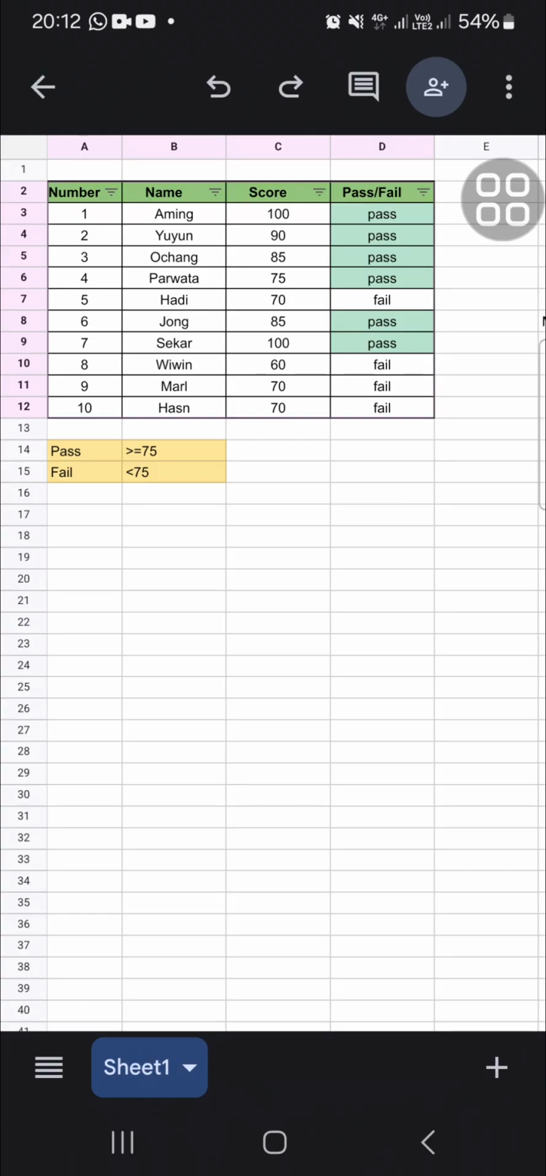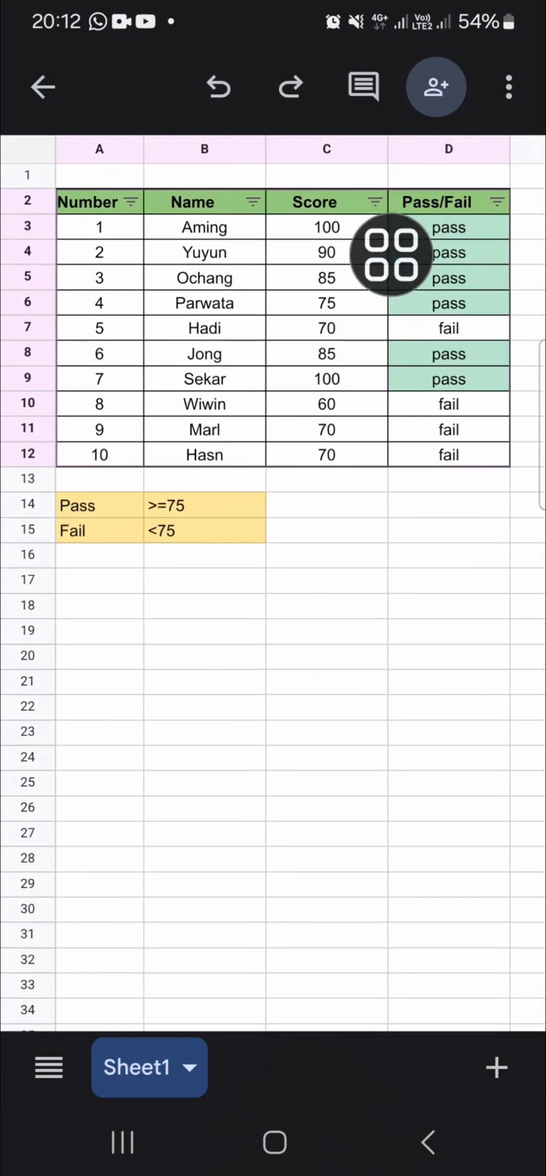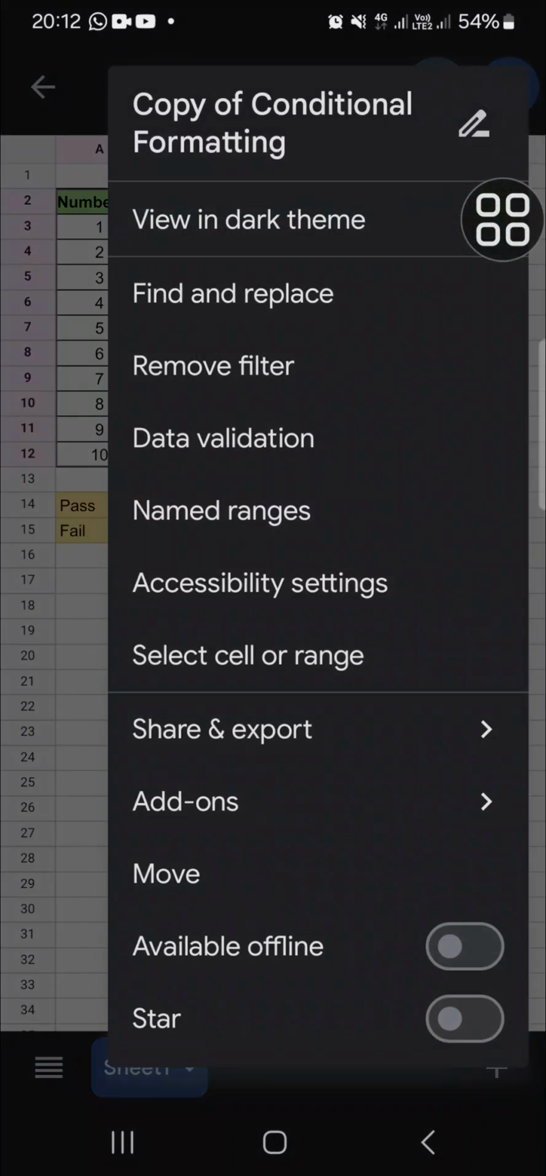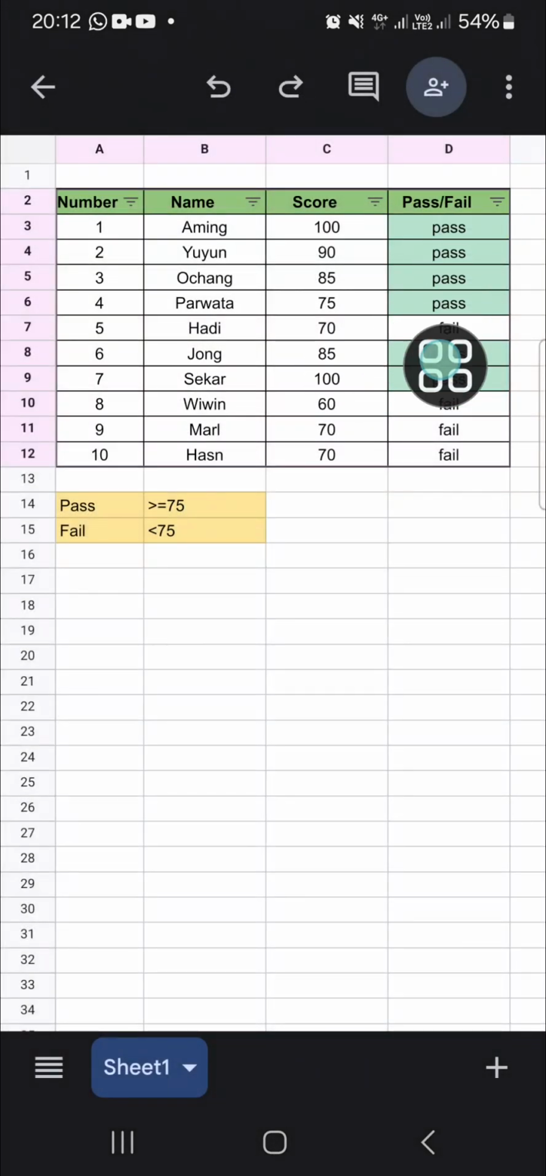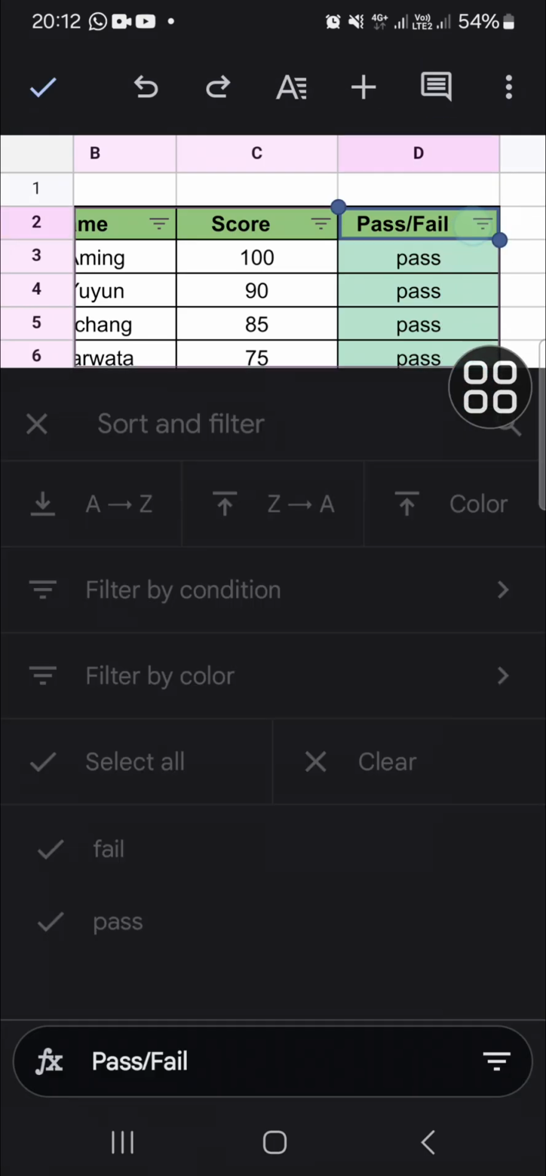I have prepared my document in Google Sheets, and as you can see, I have added a filter to my table. I have added the filter to the first row, the header, and I'm going to show you how you can use it. If you want to add the filter, you just need to click on these three dots and then click on add filter. But since I have already added the filter, here it says remove filter. Then we can tap on this icon to use the filter.